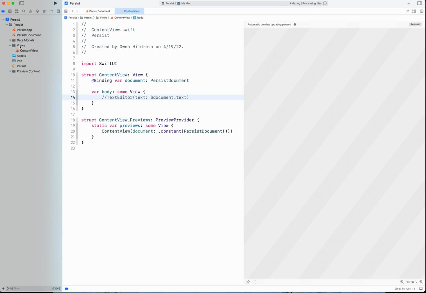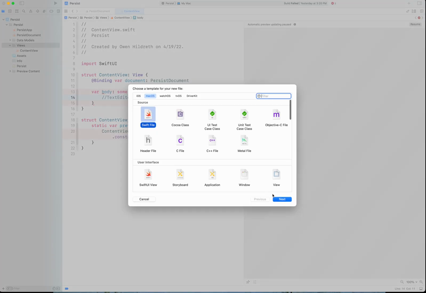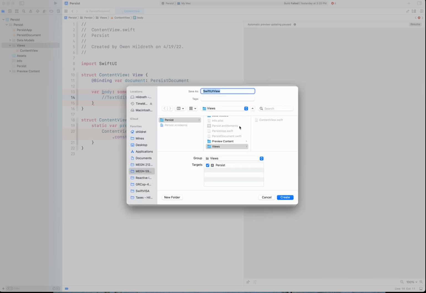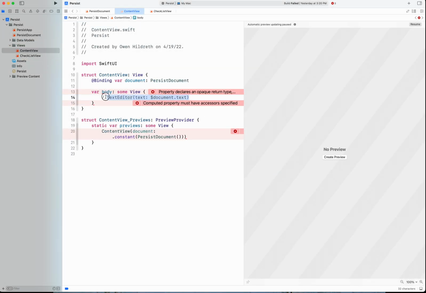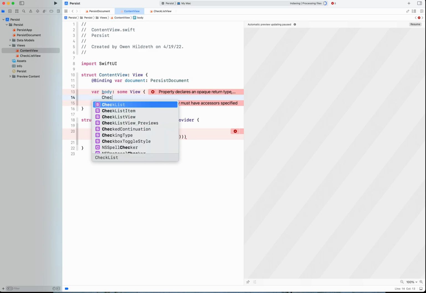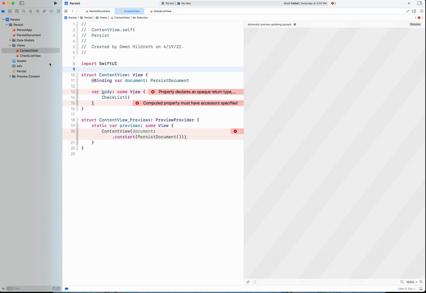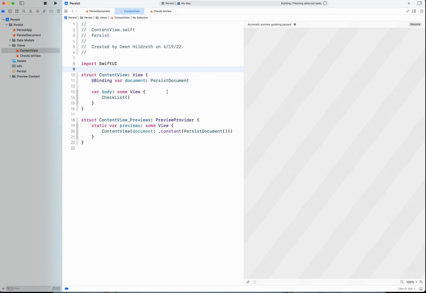Then we're going to create a new file, and it'll be a SwiftUI view file. I'm going to call it checklist view, so it's going to show the checklists. And under content view, we're just going to replace that with our checklist view. So now we can go ahead, build that, make sure that's good.